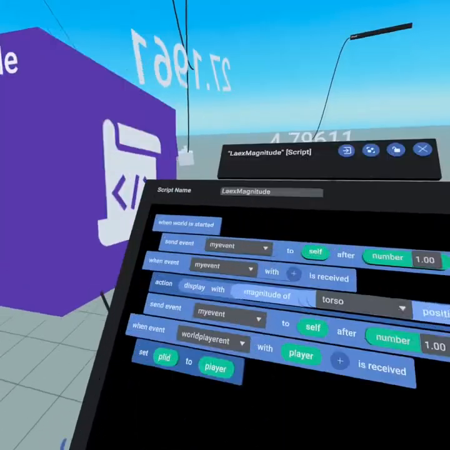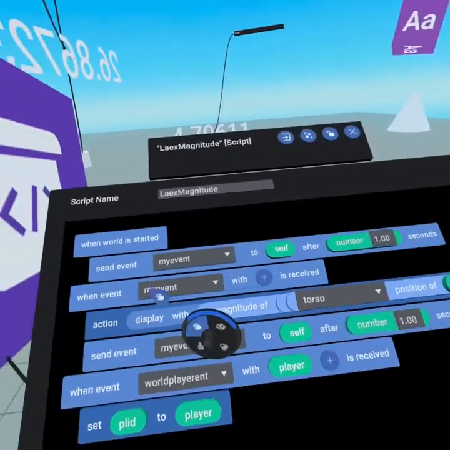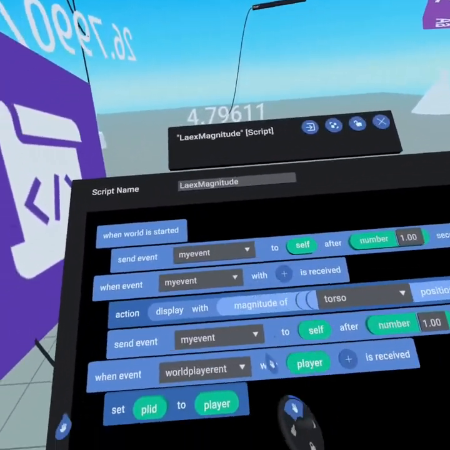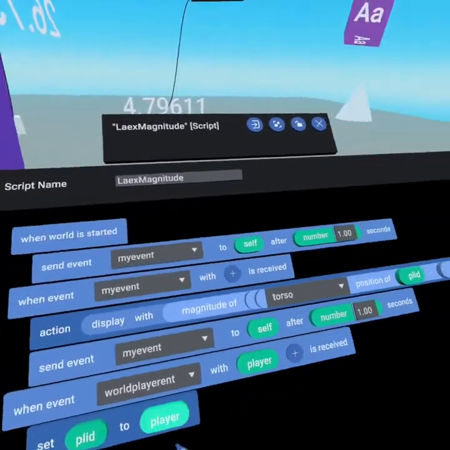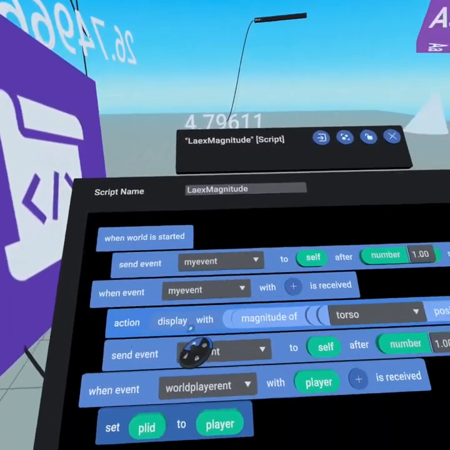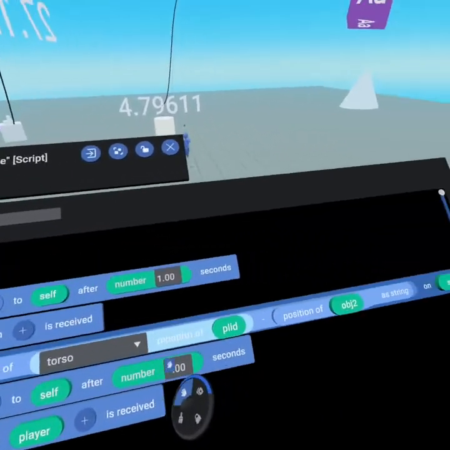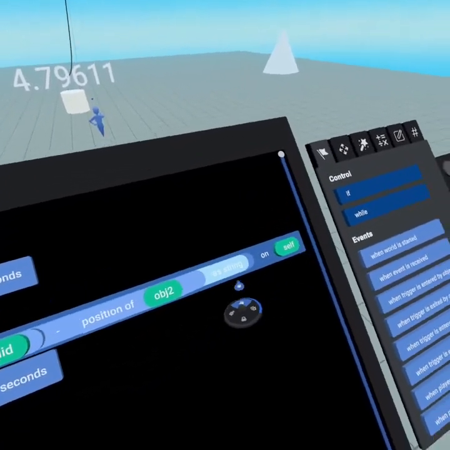So how do we do that? Well, when world is started, we send myEvent to self. Then in myEvent, we're going to create a basic loop that happens every second. This is just so we can update our text to display the current magnitude. So we send myEvent again back with a 1 second delay, and we continue doing that. We then display with magnitude, and we're going to get into this, but it's the torso position of the player ID minus the position of object 2 as a string.